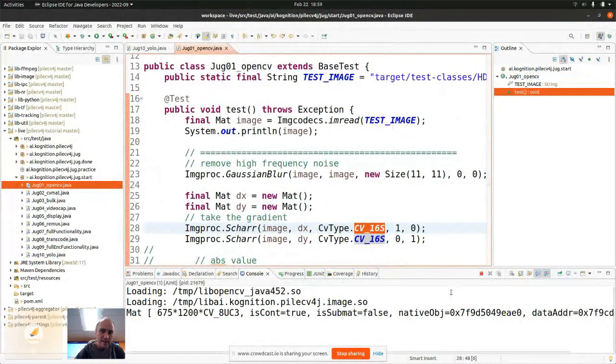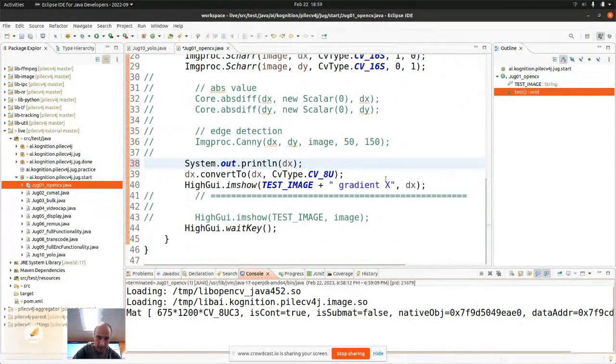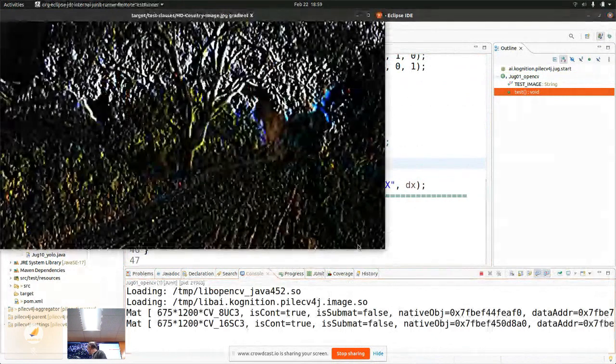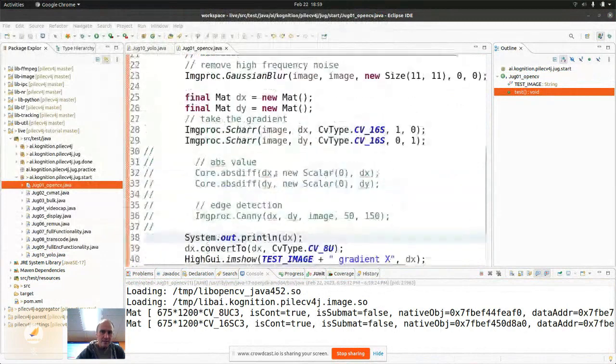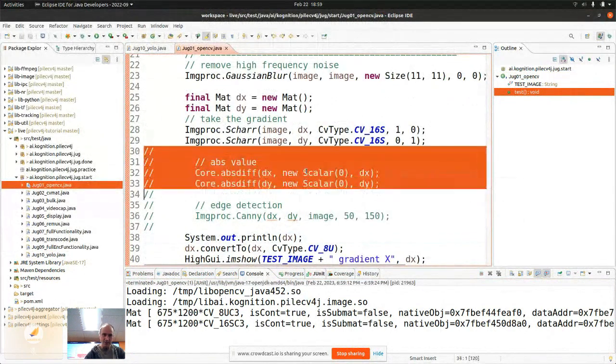So if I print this out, I probably should have done this, but if I print this out, you notice the actual gradient is 16-bit signed 3-channel. So, okay, I got into an argument with ChatGPT over whether I needed to take the absolute value.